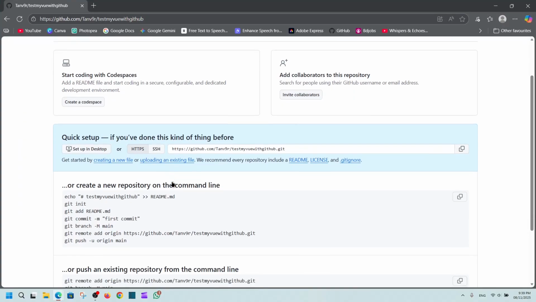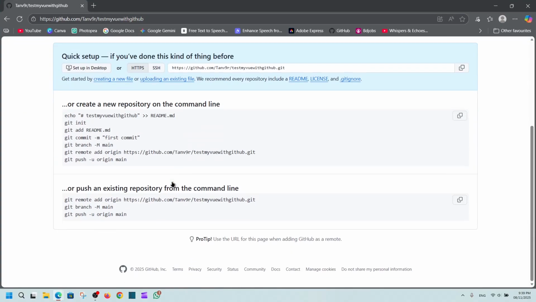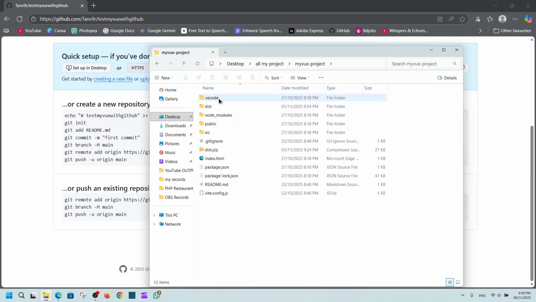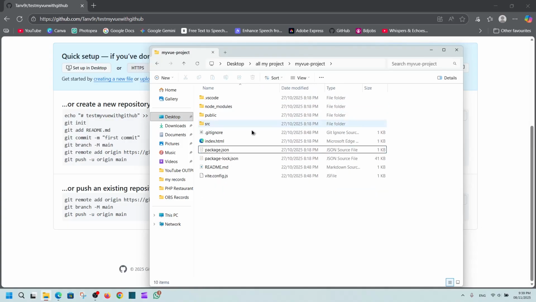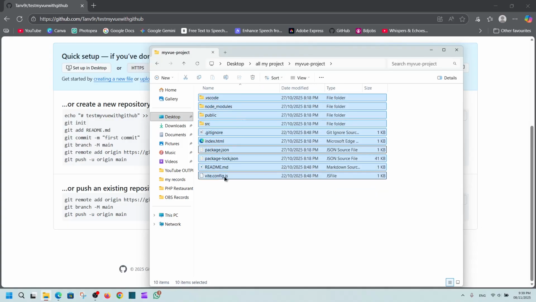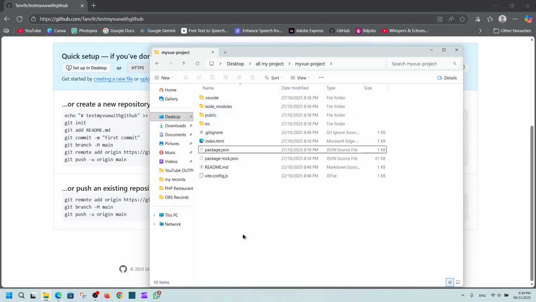Now we have to upload the files, but before that, we have to go to the file directory of my Vue project. Inside it, you will not find this dist folder. So let me delete this dist folder once again, and you will find something like this. Now here you have to have this dist folder. So how to find the dist folder?